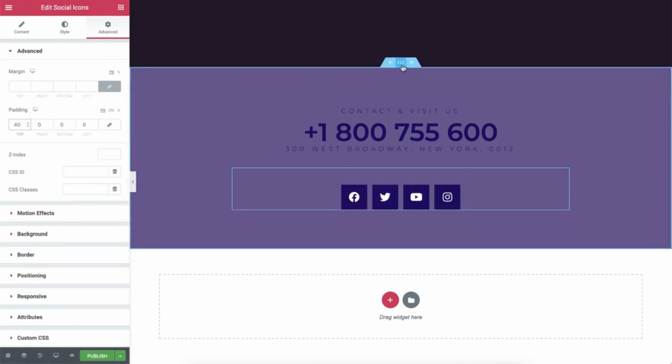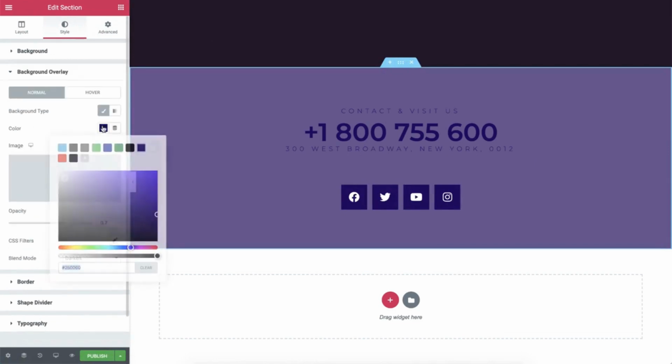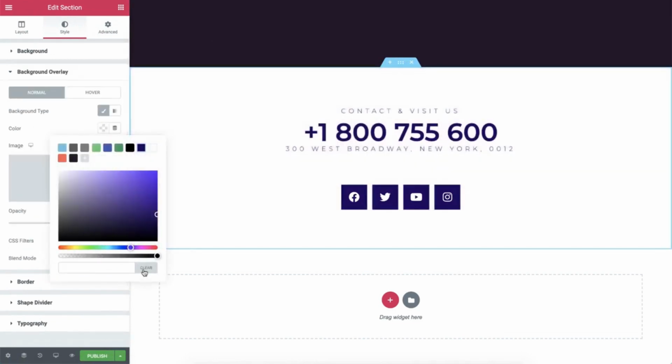Okay, great. Now, back in the section settings in style, let's remove the purple background overlay, so we end up with a clean white background. Cool, we're almost ready.